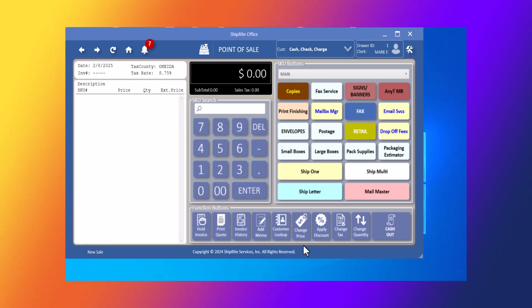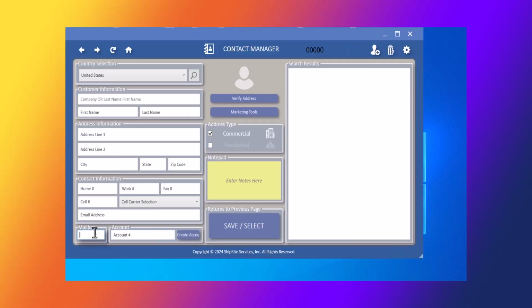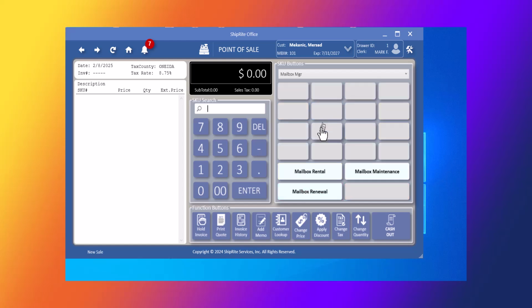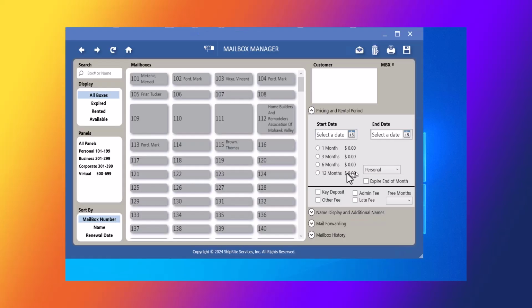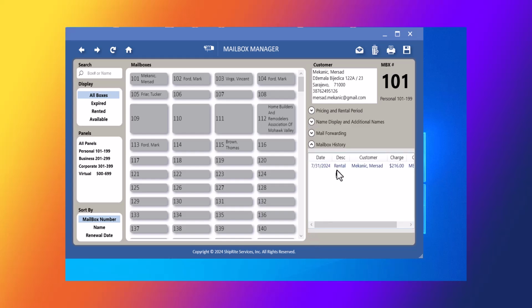The last thing we need to cover is how to do mailbox maintenance for a specific customer. So we're going to go to customer lookup. We're going to put in their box 101. Hit enter. There's the customer right there. Then we're going to go to Mailbox Manager, Mailbox Maintenance. And now we've got all their information over here. And that's Mersad right there. And at this point, you can add additional names. You can do mail forwarding or look at their mailbox rental history.